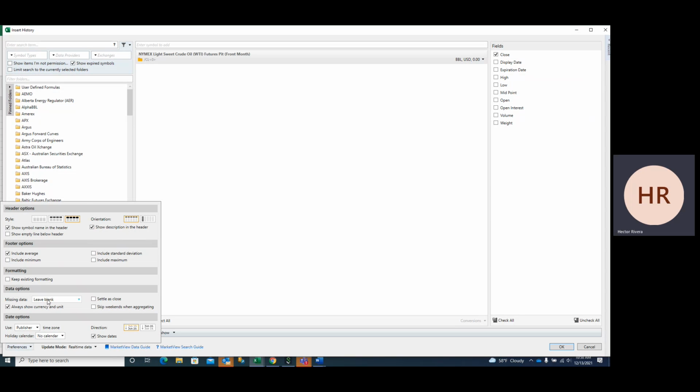Let's say you have a holiday on a Friday. Right now it's going to leave it blank for you. If you click on the down arrow there, you also have fill forward. Fill forward will put Thursday's price on the Friday for you. Fill forward projected is used whenever you want to create a spreadsheet with forward-looking dates, and that way it'll use the last price to fill in those forward prices or forward dates.